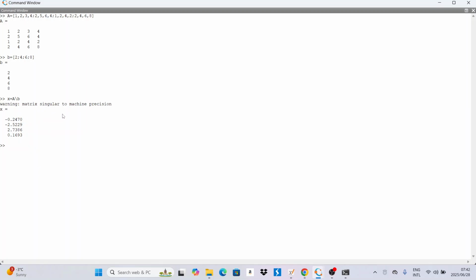You see I have a warning here, but it has solved it, because it says our matrix is singular to machine precision. But then we have solved our matrices. These are our values. So this is how to solve a 4x4 matrix using Octave.